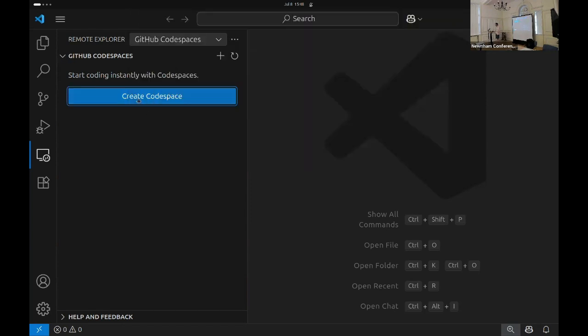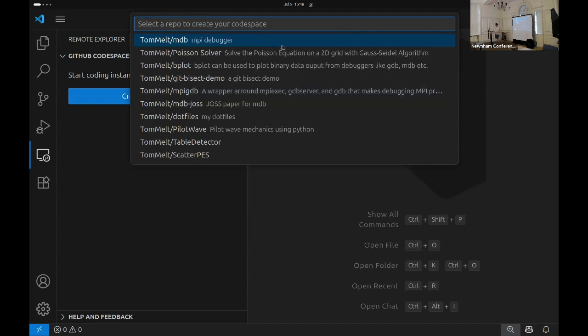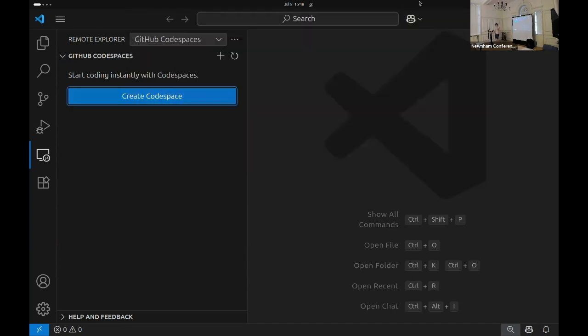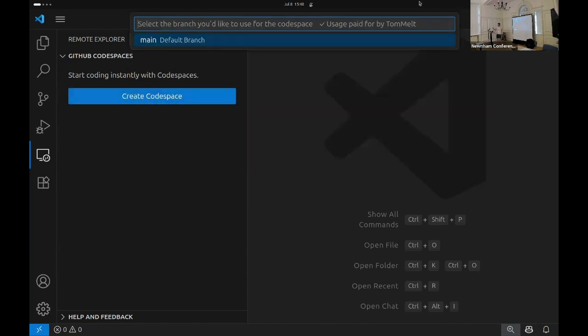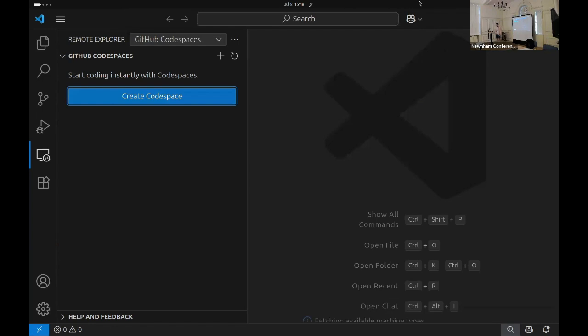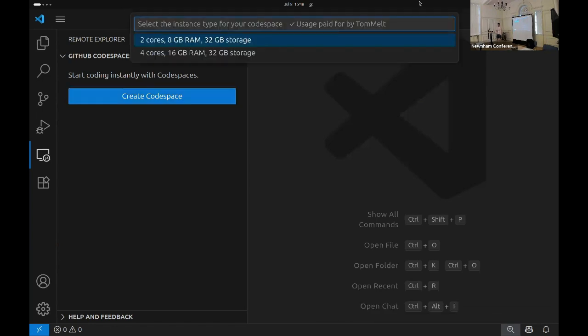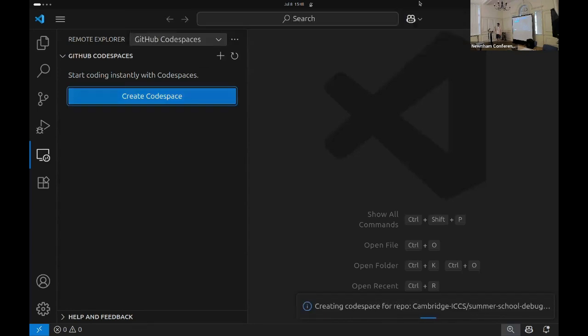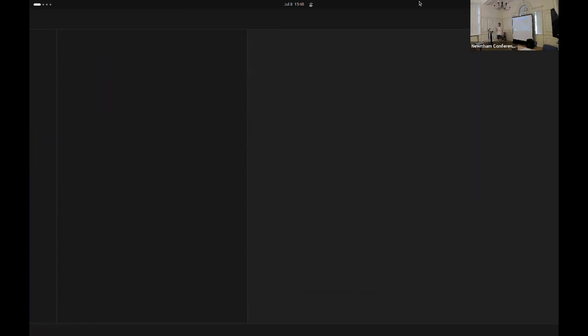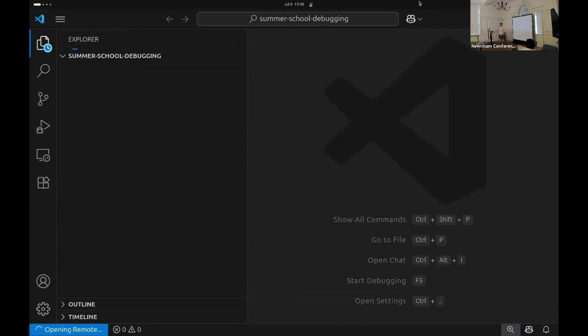Oh, that's why. Sorry, I didn't click create code space. My bad. Click create code space, copy the repo, hit enter. It will ask you what branch you want to build the code space on. We want to build it on main. There's only one choice anyway. Then it will ask you, do you want 2 cores or 4 cores? We're going to need 2 for this. We don't need 4. The first time you run it, it takes about five or so minutes to set up. So get started with that.